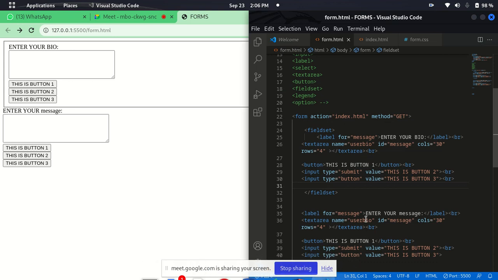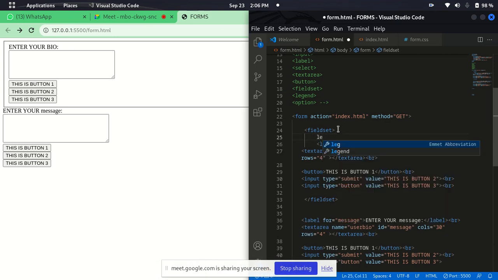Now see what legend does. If this is fieldset and I'm adding legend at the beginning, and maybe this legend, I say area 1, for example. Sorry, what really is a function of the fieldset?